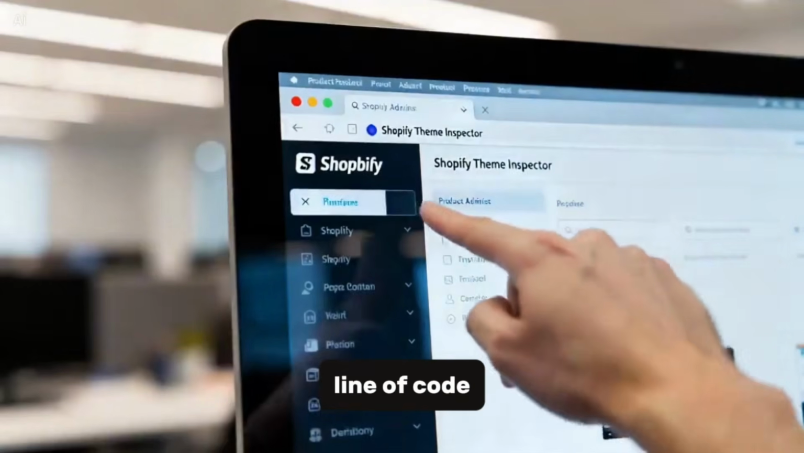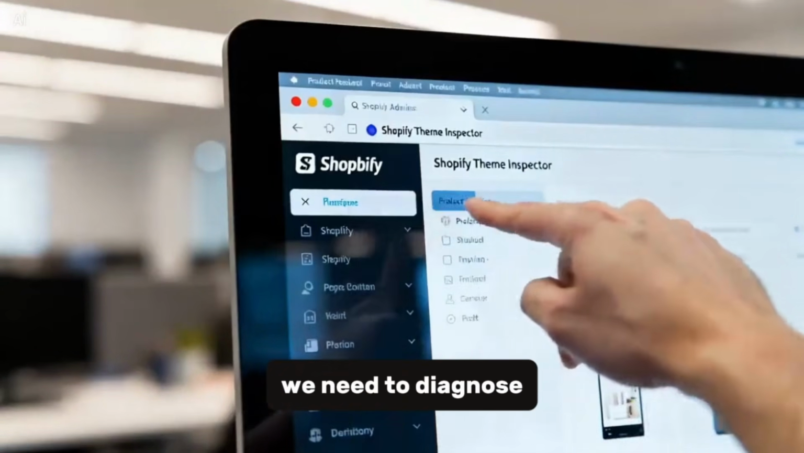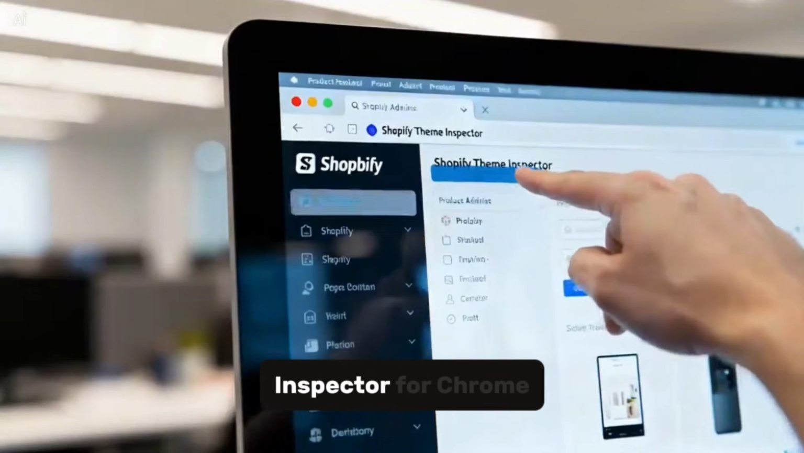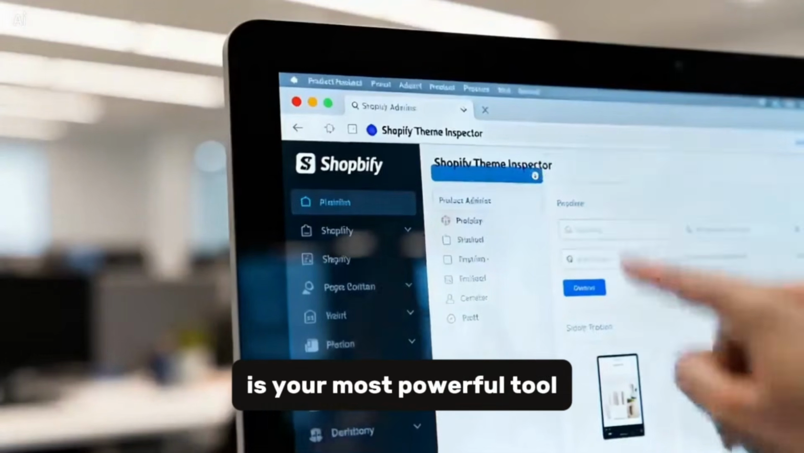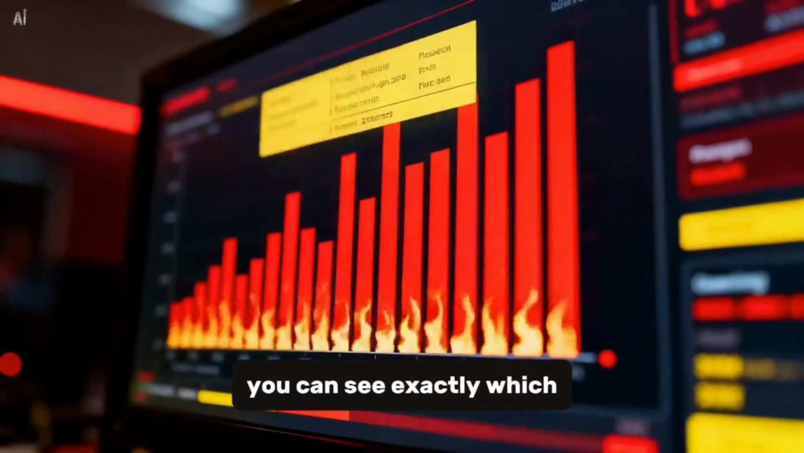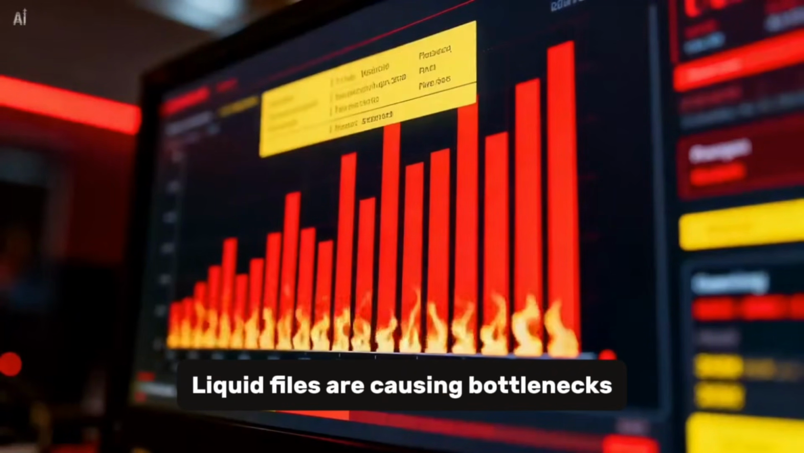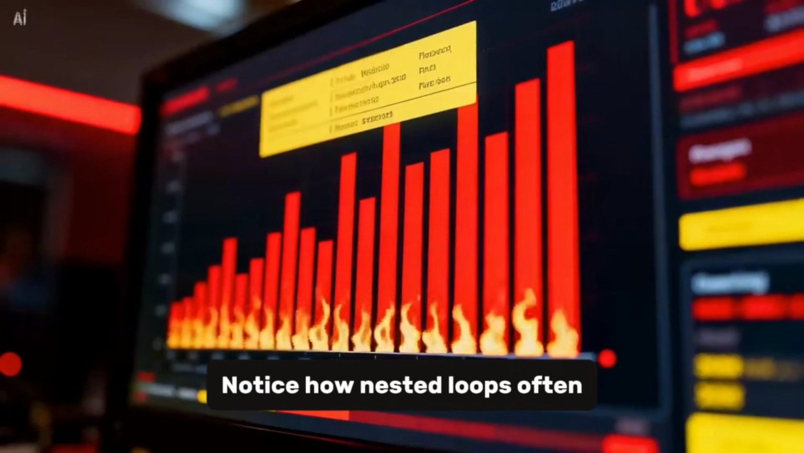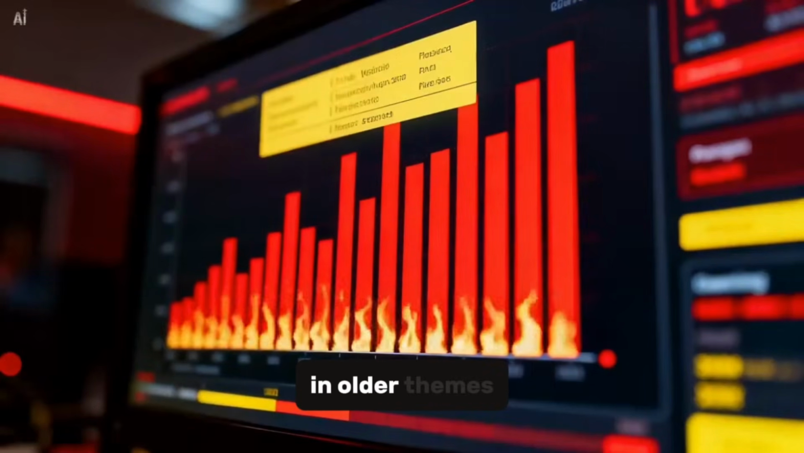Before we change a single line of code, we need to diagnose. The 2026 Shopify Theme Inspector for Chrome is your most powerful tool for this task. By running a profile, you can see exactly which Liquid files are causing bottlenecks. Notice how nested loops often show up as the primary culprits in older themes.